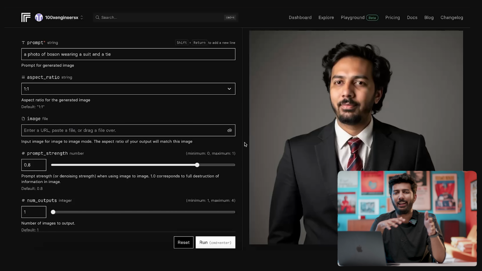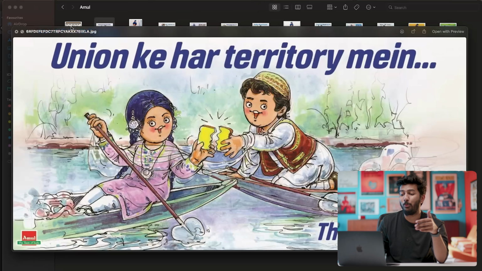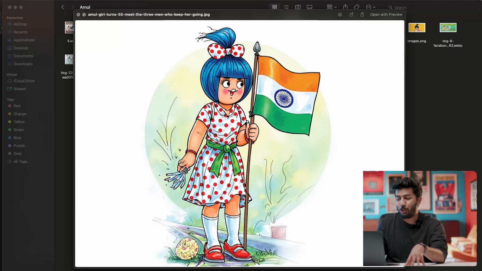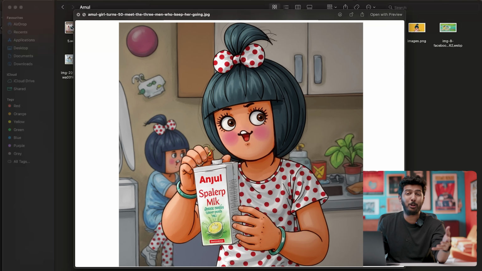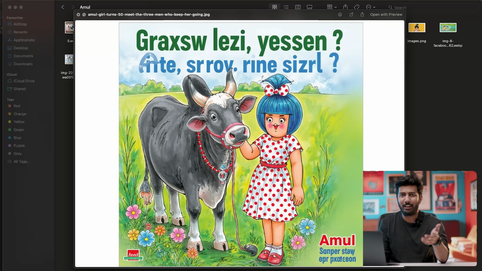Now, generating LinkedIn headshots is one use case of this model, but it doesn't just end there. You can use it for your social media posts. You can generate marketing campaigns. One of the rather interesting things that I did was basically gather a bunch of Amul ads and train a LoRA on the Amul girl. And using this LoRA, I generated a bunch of images that were pretty similar to Amul campaigns. This was just basically done as an experiment.